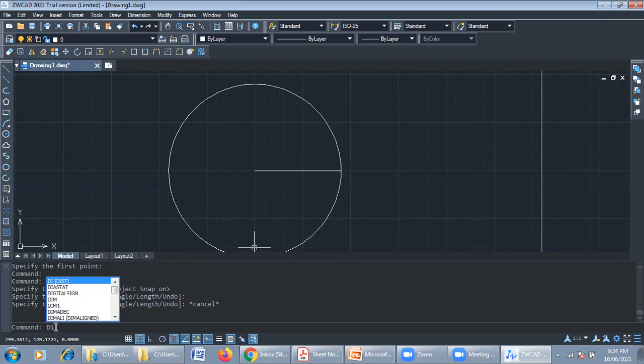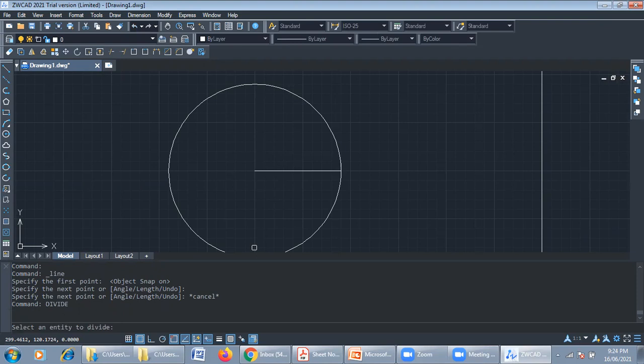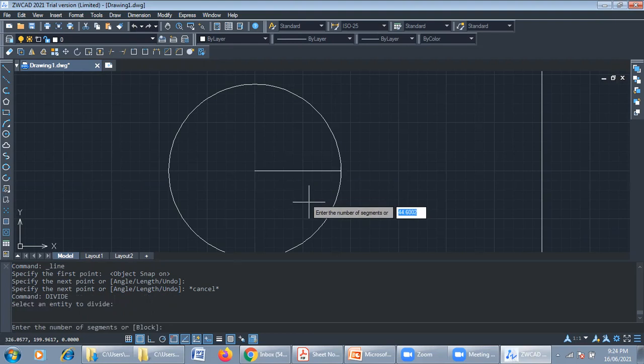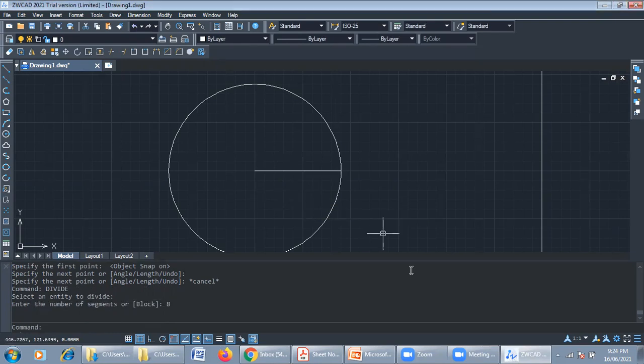So we have to use the divide command first. Go to divide, then it is asking to select the entity to divide. The entity is nothing but our radius vector. Next it's asking to enter the number of segments. So I need to divide this into 8 equal parts as per the concept. Similarly, I need to use a polar array for this curve.